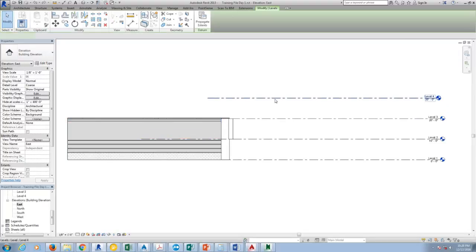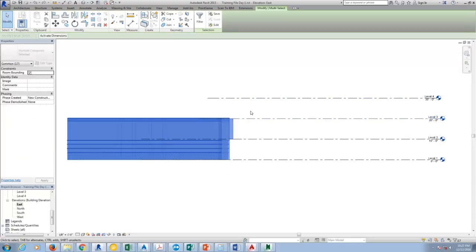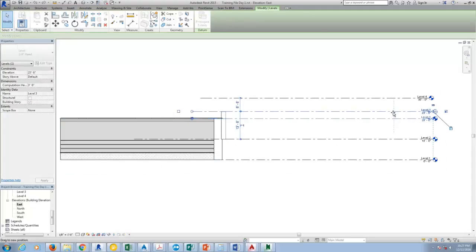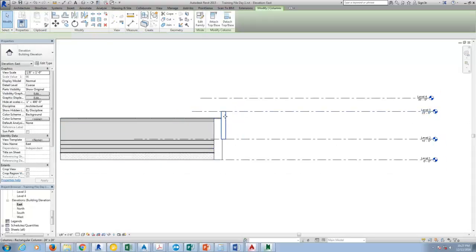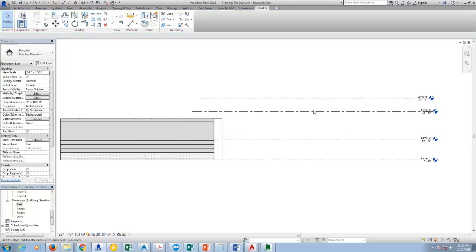And you can see all the different levels. Here's our walls, and you can see they're unconnected. Now, it is at level 3. However, you'll notice if I move level 3 up, it doesn't move with it. The only one that moves with it is this rectangular column, which is on level 2 and level 3. We're actually going to delete that.